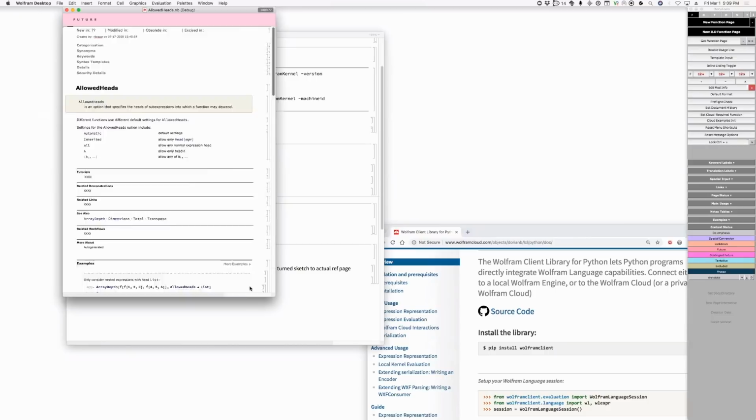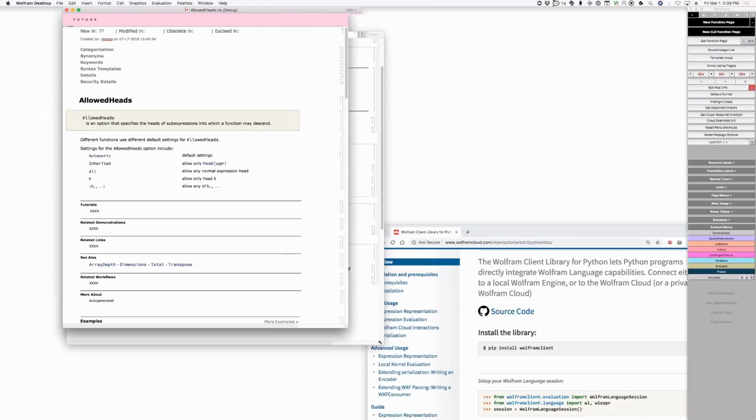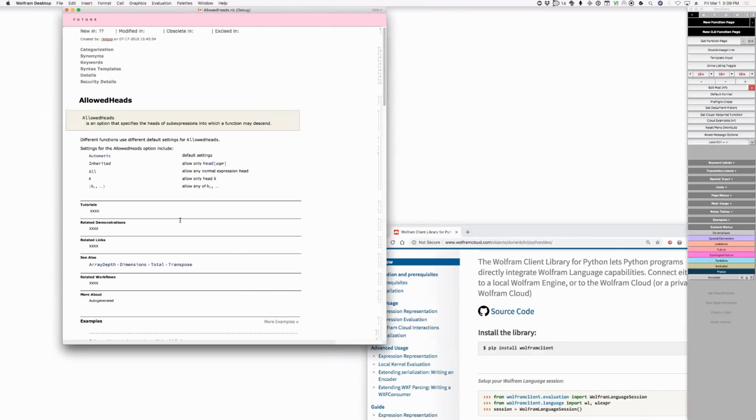A function may descend. And what supports this? At the moment, I think the functions array depth, dimensions, and totals are fully supported. Transpose sort of has a very, very limited support.